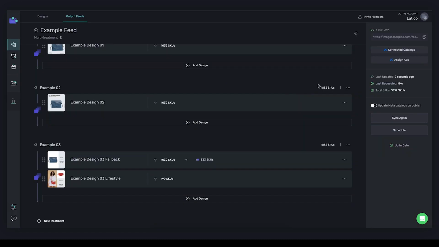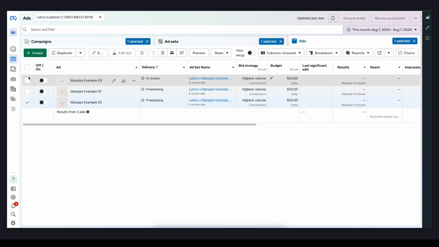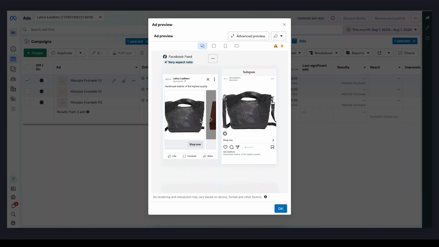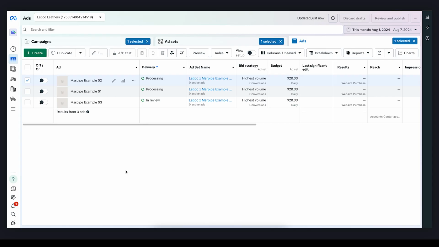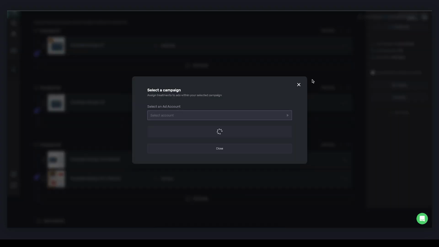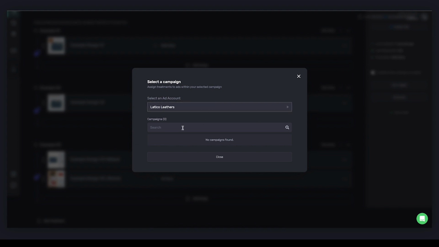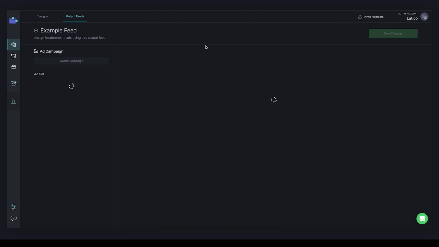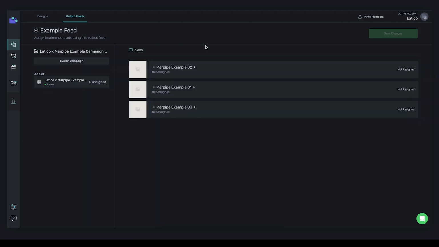So now it's time to jump back into Marpipe, and I'll show you how to assign these different treatments to the ads. Because as we can see, if we were to preview one of these ads, it's just going to be the existing plain DPA, and it will remain that way unless we specifically assign it in Marpipe. So if I click assign ads, then I will find the campaign that I set these up in, which is this example campaign. Then that will load up all of the ad sets and the ads in that campaign. So I see example 1, 2, and 3.